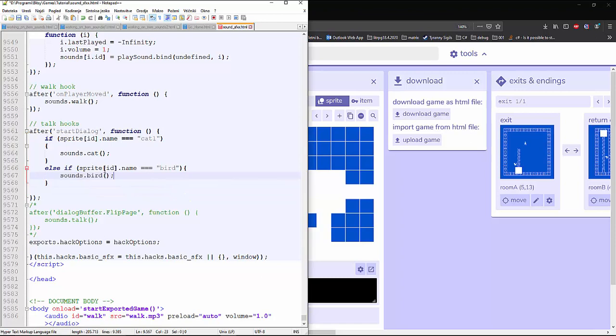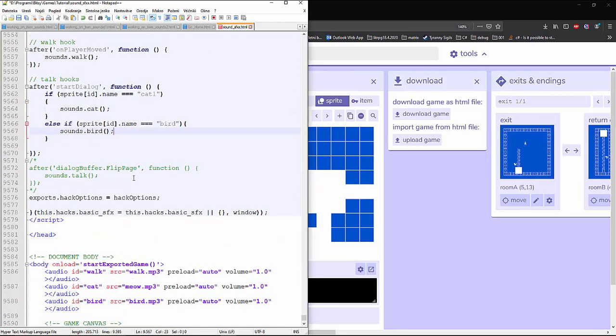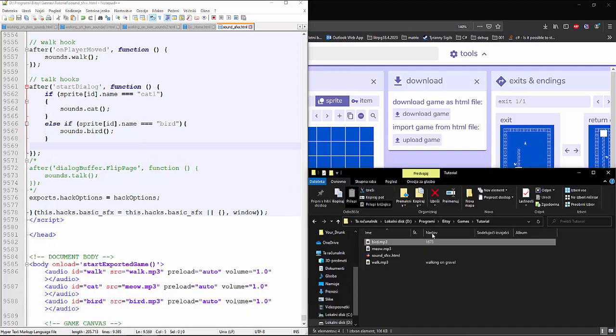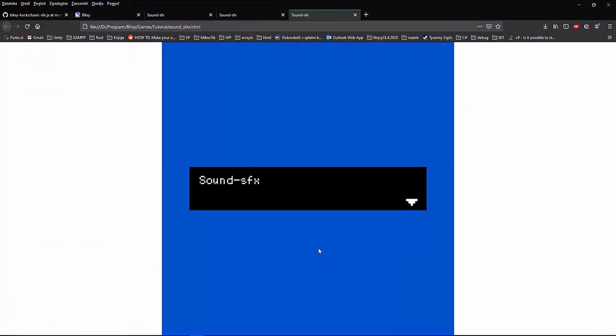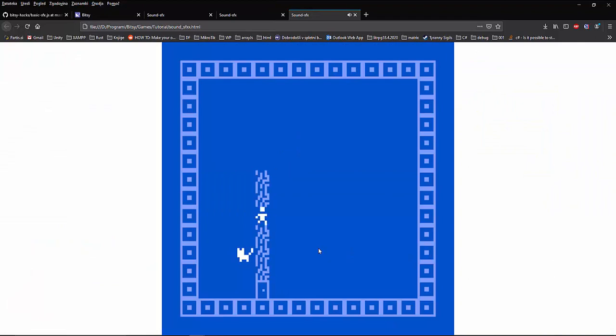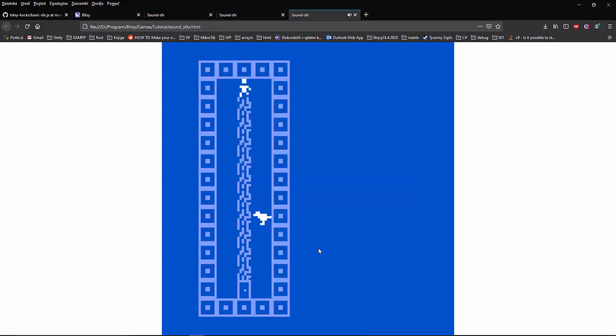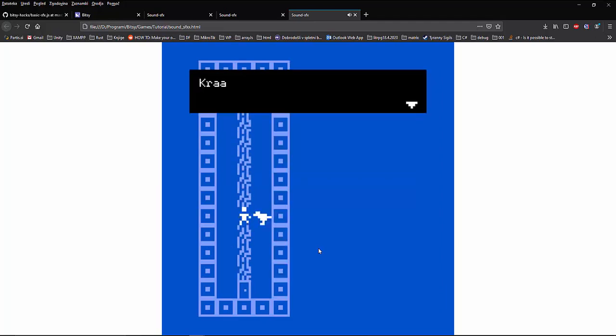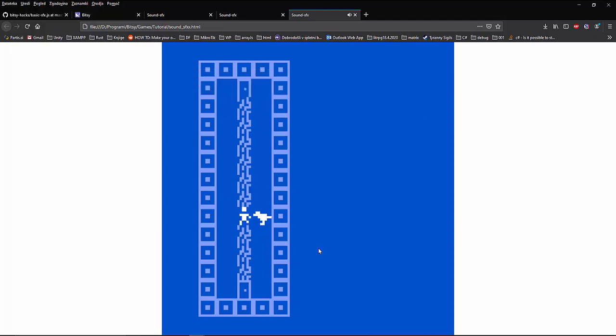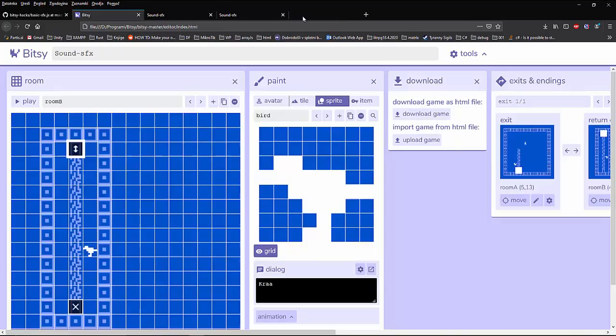So far we still have two inputs. No, it's already here, so that's good. Let's see if it works. Go to the folder, open the HTML file. So the walking sound still works. The cat generates a cat sound. And the bird generates the bird sound. So that's how you can input different sounds for different sprites. Okay, so that's that.